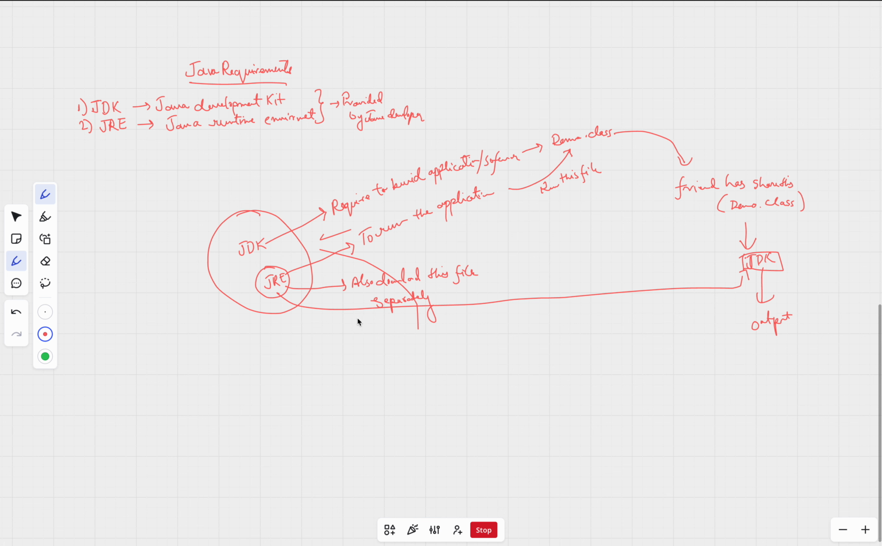The next part is how this compilation works. I mean, how the running of the application works behind the scenes using these two tools.